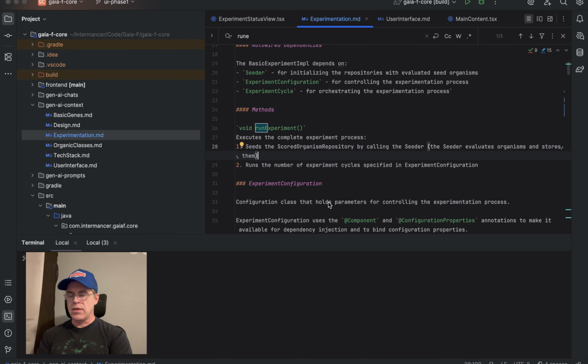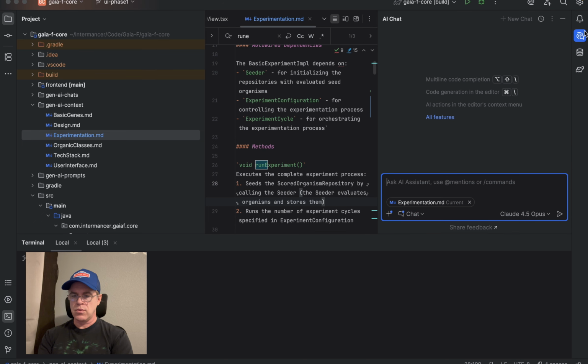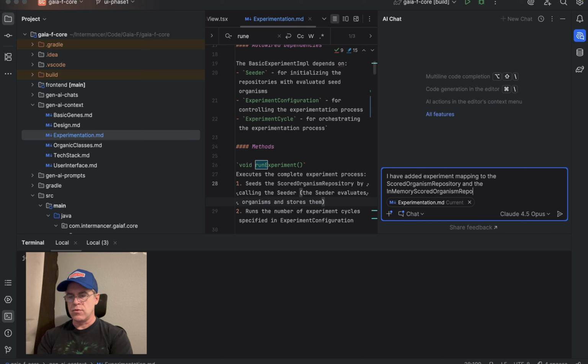All right, I think that should do it. So I have added experiment mapping to the scored organism repository and the in-memory scored organism repository.